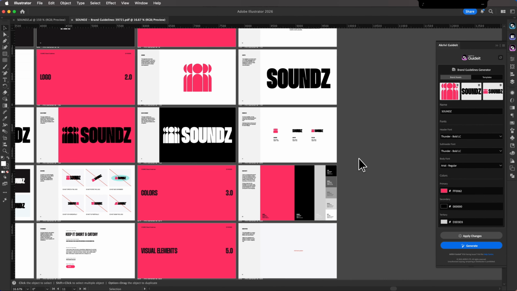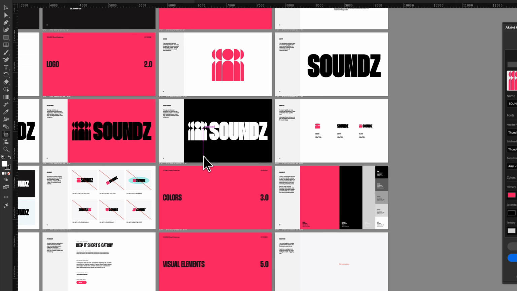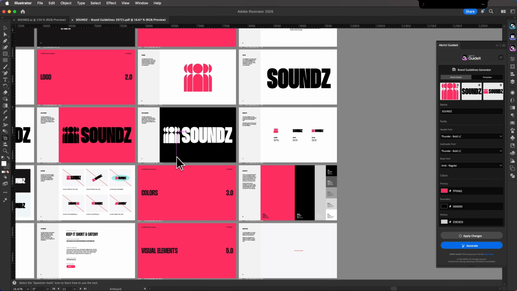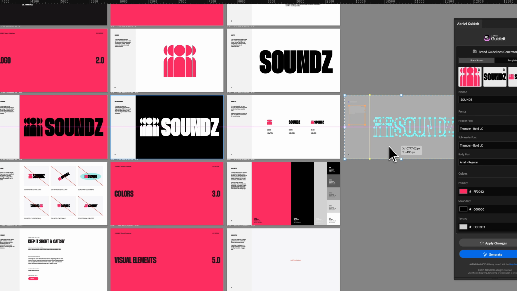Now in order to add the second logo variation, the current workaround is duplicating the artboard and deleting any allocated automations. And I'm going to show you how to do that using this method. So what you want to do is duplicate the artboard that has a logo on it. So for example, if I wanted to add another logo variation onto a page like this, I'll just simply duplicate it over there.